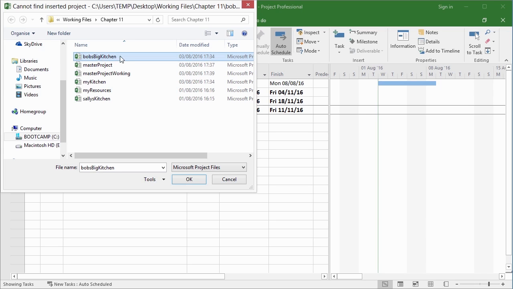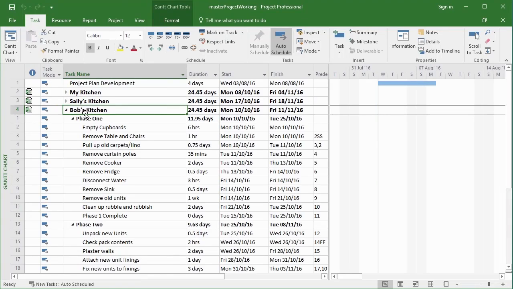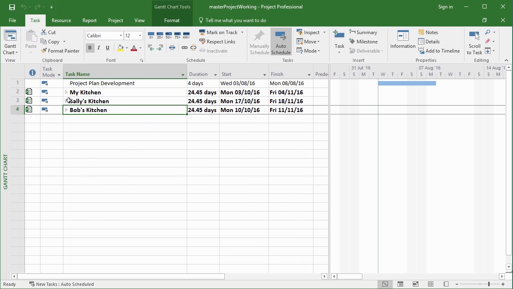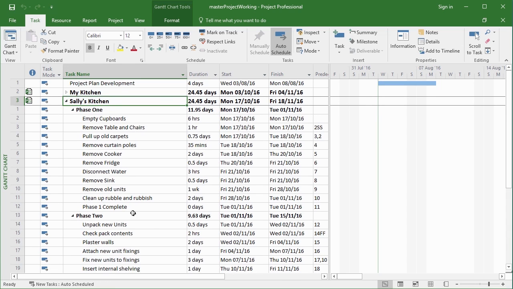So for the moment, I've renamed Bob's Kitchen to Bob's Big Kitchen so that the project file couldn't find it. Now I'm choosing Bob's Big Kitchen and OK, and then it quite happily re-establishes the link. So you will need to do the same if you open up this master project working file. Effectively, just click the little arrow as if you're trying to expand. If it can't find the project file, you'll then be prompted for a location for that project file. And they are in the working folder. Sally's Kitchen, My Kitchen, and Bob's Kitchen are in the working files.